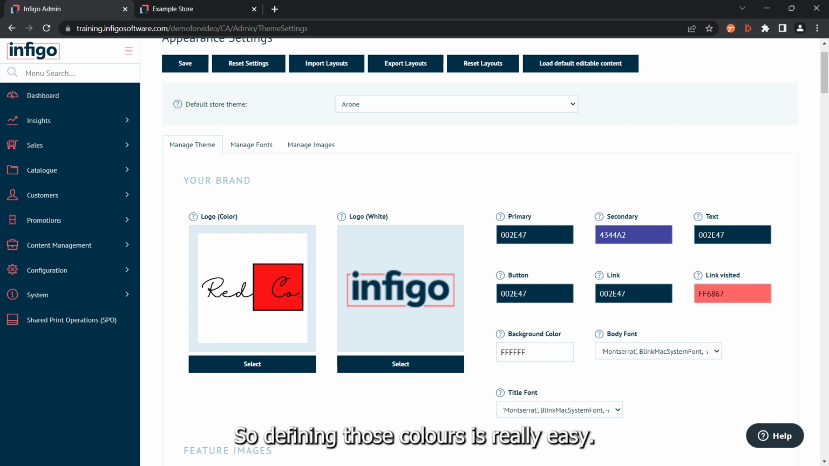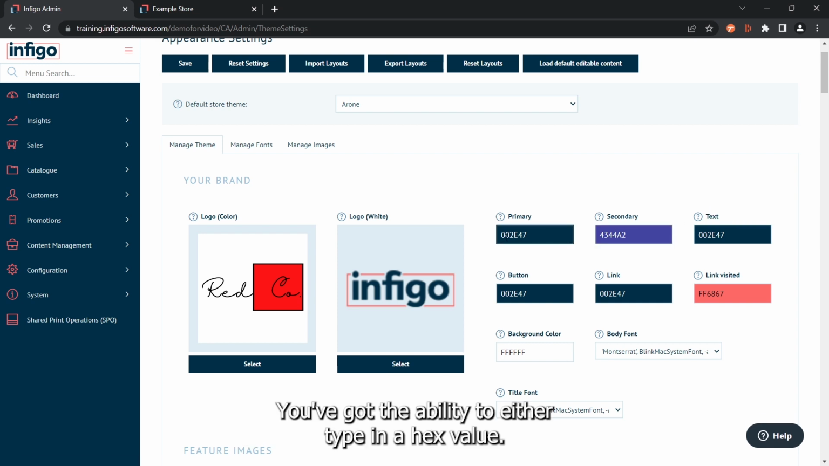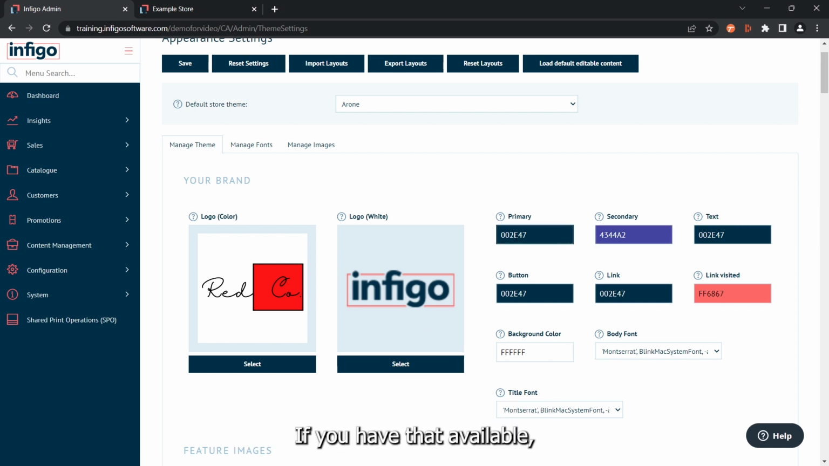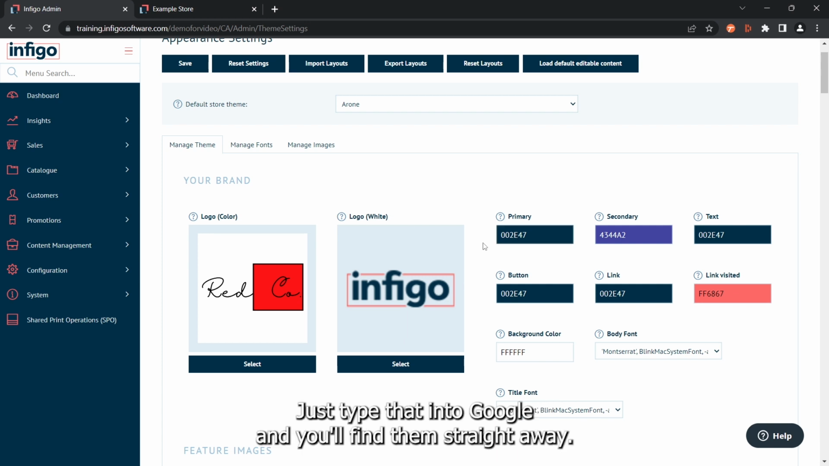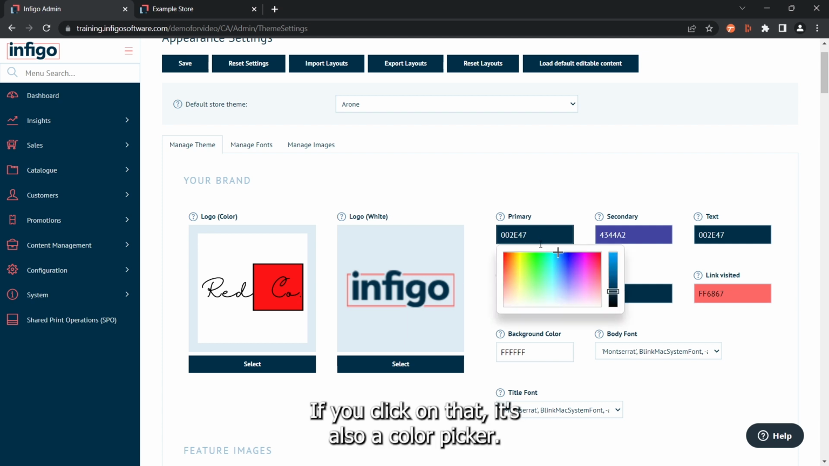So defining those colors is really easy. Each one of these is a color picker. You've got the ability to either type in a hex value if you have that available. If you don't know the hex value, if you only know the RGB value, then there are online converters that you can use. Just type that into Google and you'll find them straight away. If you click on there, it's also a color picker.